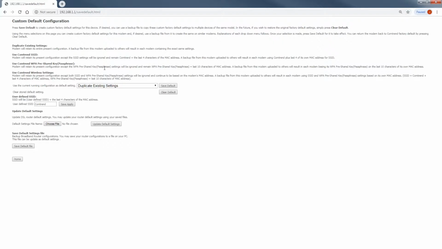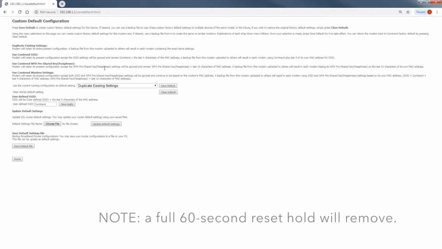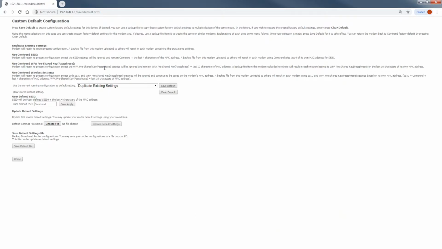This feature will save the current running configuration in the modem as customized default settings. These will not be erased by normal reset behaviors such as pressing the reset button in the back of the unit or clicking on the Restore Default Settings button in the web interface.